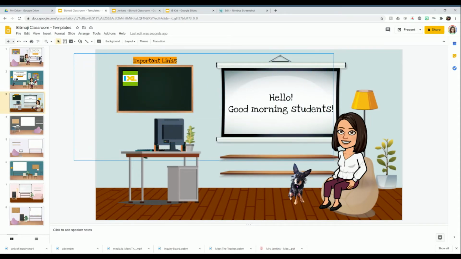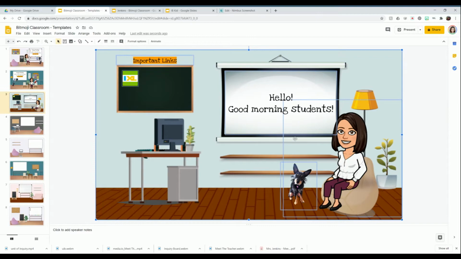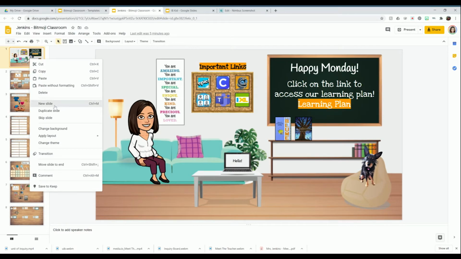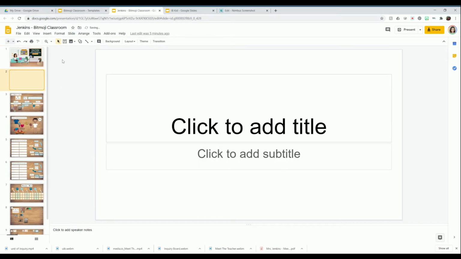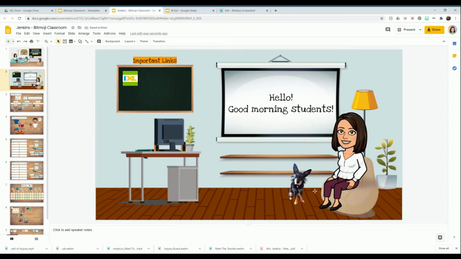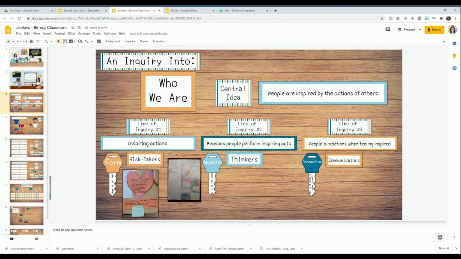So once I'm done with my Bitmoji Classroom, I can just copy this whole template. Let's say I have this file right here. I can just paste it, and voila, I have my classroom ready with all the files.